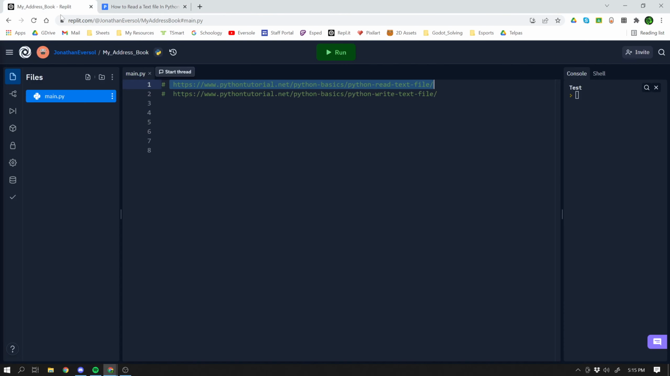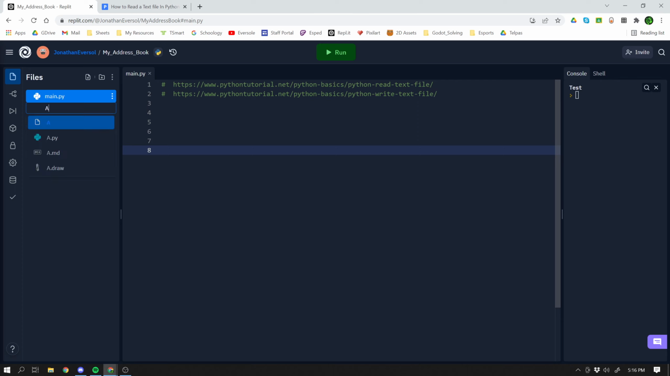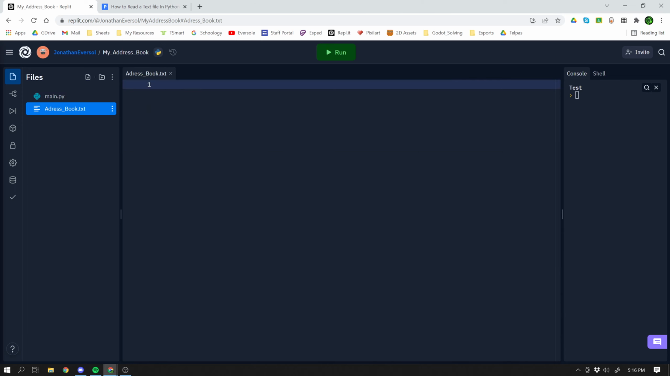And then the next one's also writing. So we're going to start working on this. The first step in this whole process is to come over here to the left-hand side, and it says add a file. So I want you to add a file, and I want you to call it, let's do address book dot txt, and press enter.